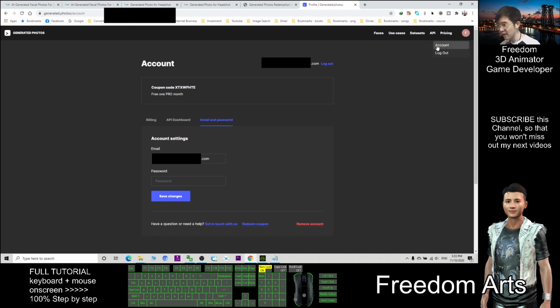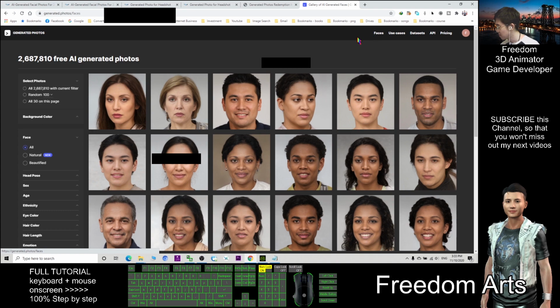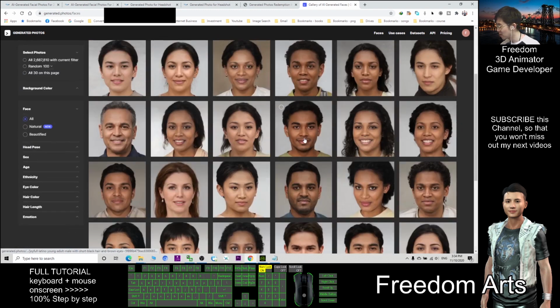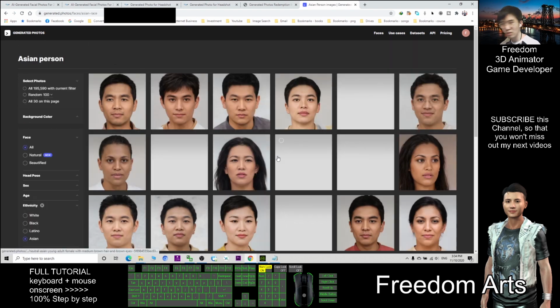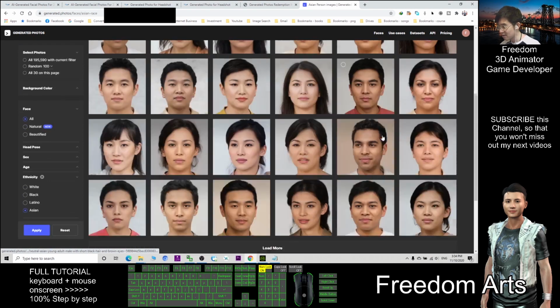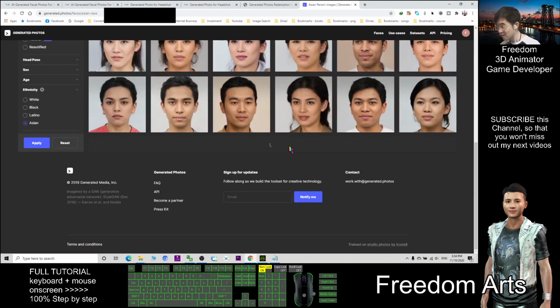So now I check my account again. I have 1 month free, then I go to the faces. It is more than 2 million I can use for my HEADSHOT. Here I can search a lot of photos for HEADSHOT. And this is really awesome.